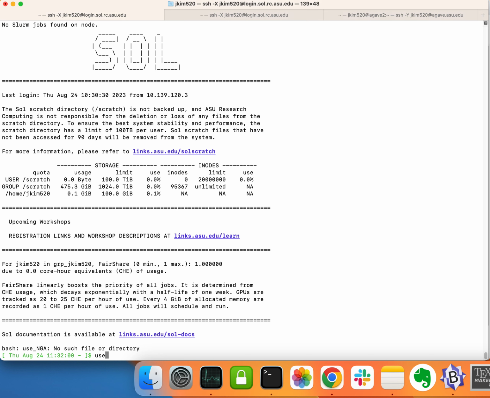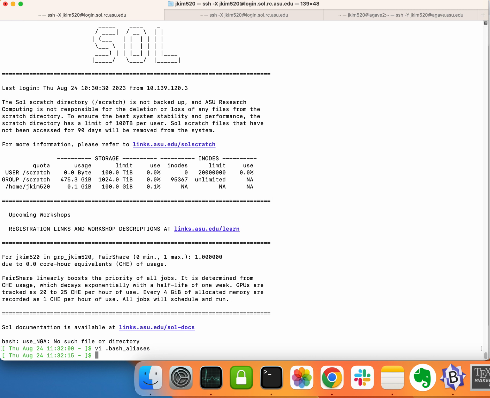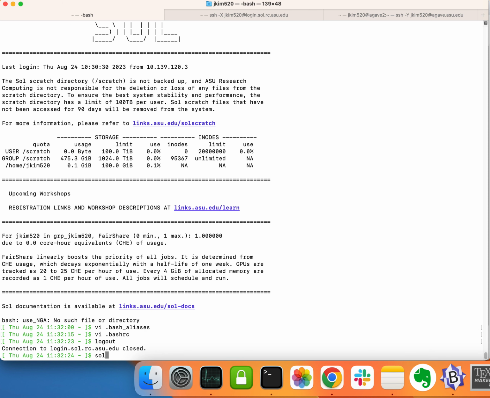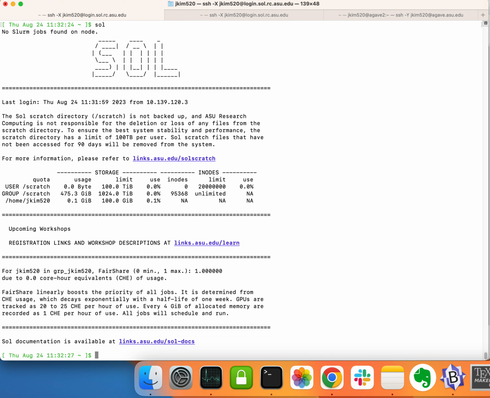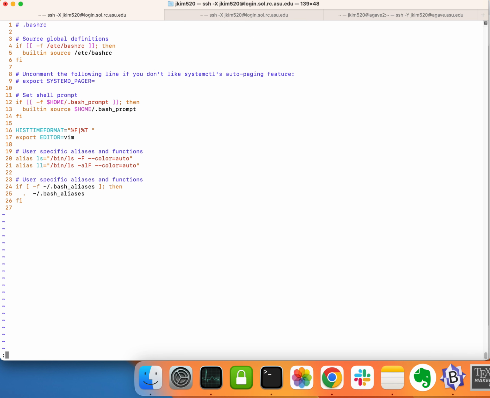You do it manually if you want, or another way is to simply copy and paste this. Go to bashrc, paste this statement, then log out, log in, and if you type module list, then these two modules are automatically loaded when you log in to the Sol cluster. Sorry about the hiccup.